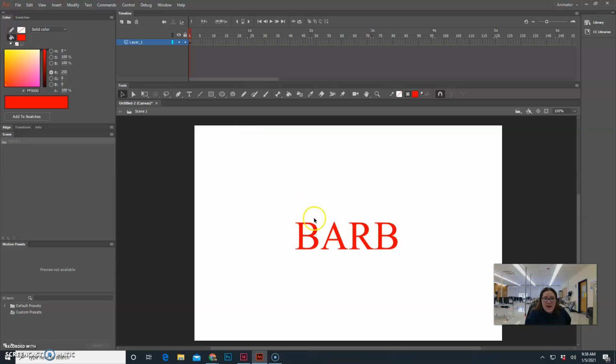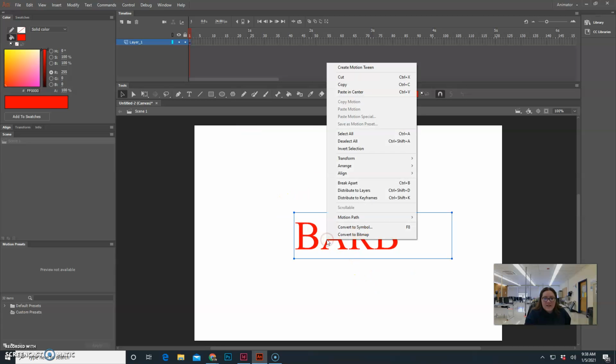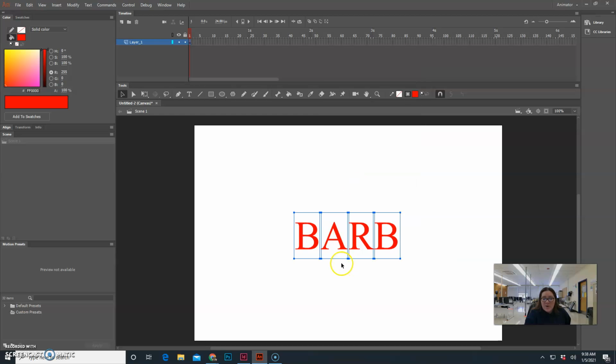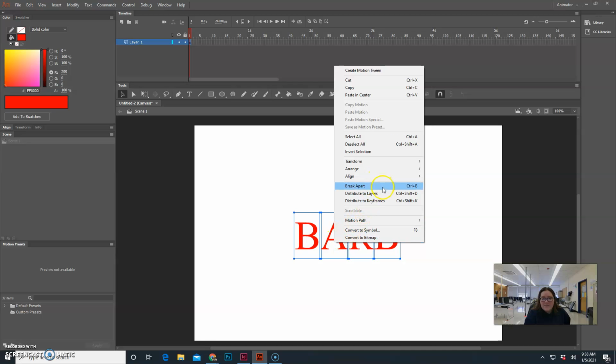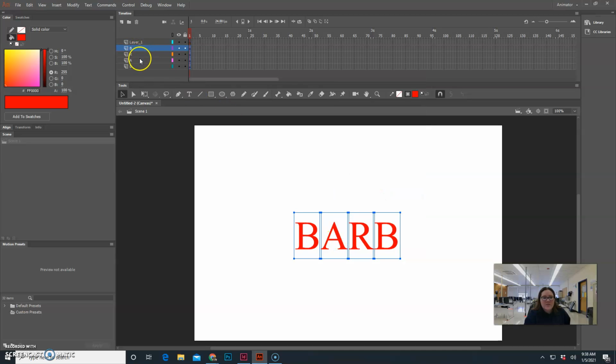Now, I'm going to highlight the whole thing. I right click and I go to break apart. So see how each letter of my name is now in its own box. It's not one big box. Right click again and distribute to layers. So if you look up here, every letter of my name, it's upside down, but it's in its own layer. We don't need this layer anymore, so I'm just going to go ahead and delete that. So we have my B, my A, the R, and the B. That's all in frame 1.